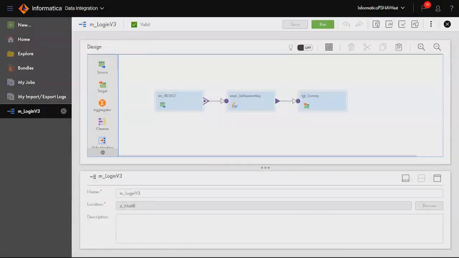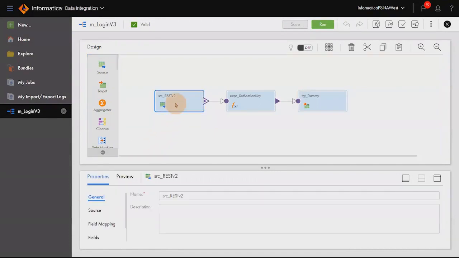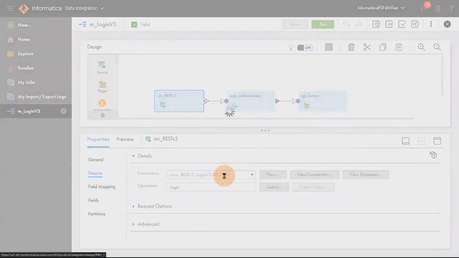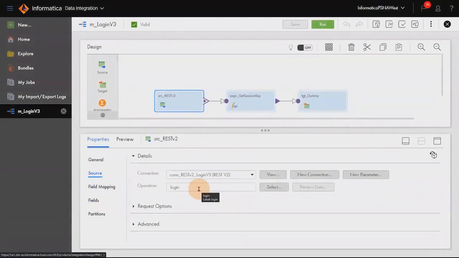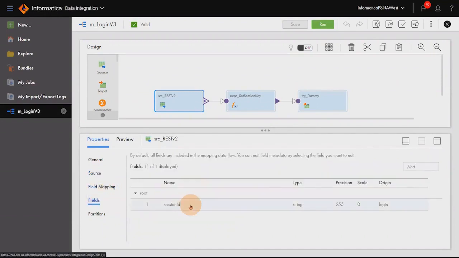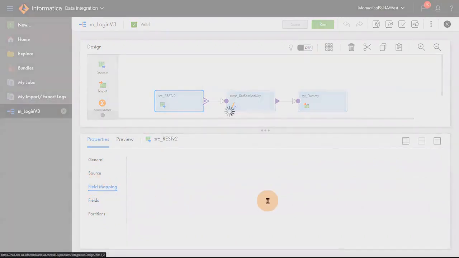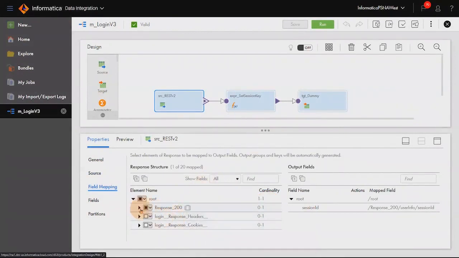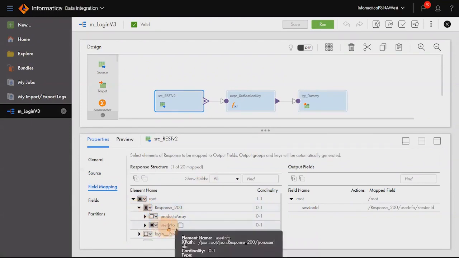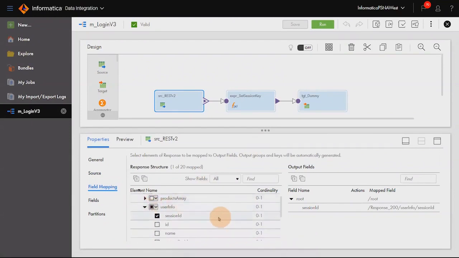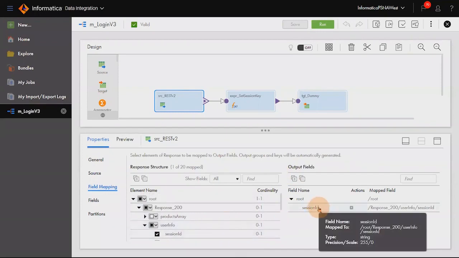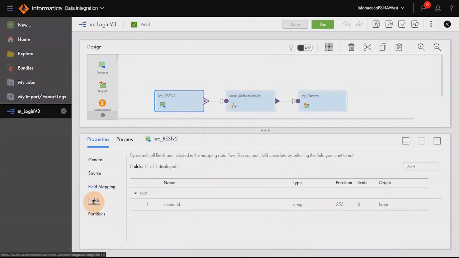This mapping's fairly simple. We just have a source connector here that uses the REST connector. And it's using the login operation. That's all we need to define. The field we get back is a session ID. We can see that in the field mapping here, it has quite a few available fields. What we're only interested in for now is the user info that's passed back on response 200. So we've mapped the session ID. That's what it's going to bring across. You see it here in the output fields.